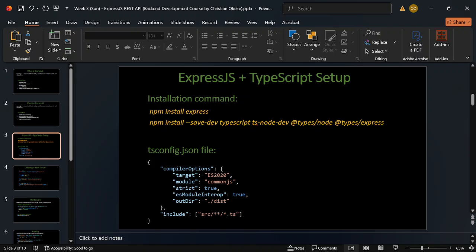And when you are installing Express, you also install the types. Why it's so is that Express was created before TypeScript. To tell you how old Express is, it was created before TypeScript, so it was not written with TypeScript. It was written with normal JavaScript. So they had to create separate TypeScript types for it.